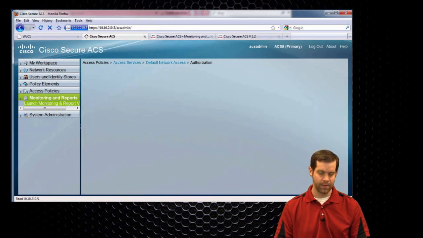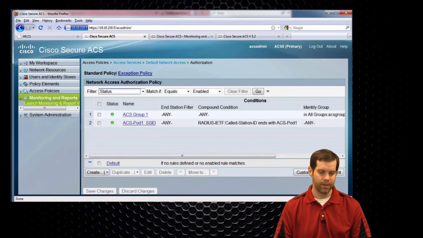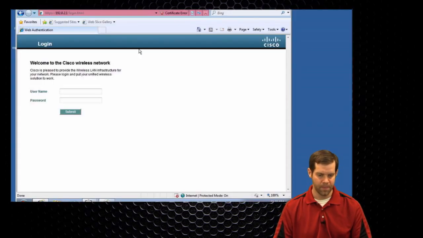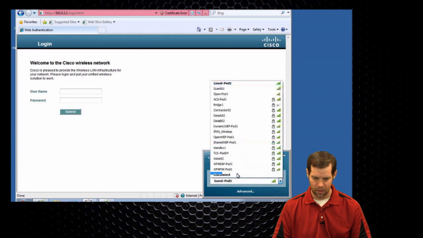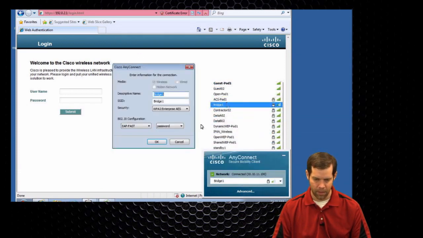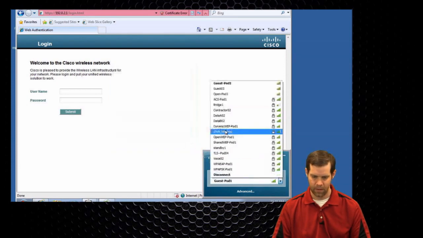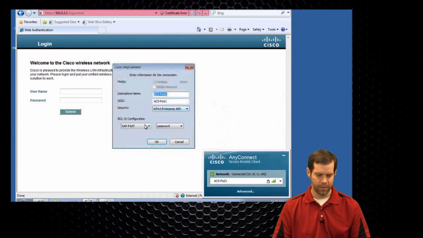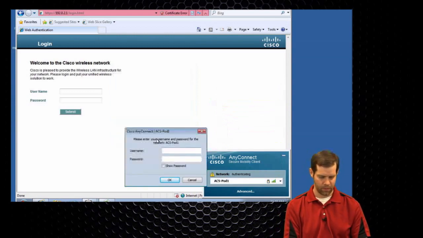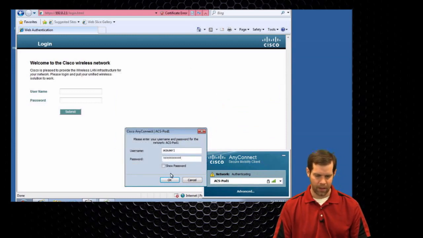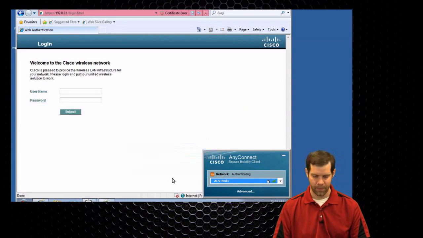Okay, let's just do a couple test auths, get some new logs, and then we'll see how we can see which rules we were hitting. So I'm just going to connect up to, nope, not bridge 1. ACS pod 1, there's my SSID, so I'll do one that's EAP-FAST, and I'll do ACS user 1, so this should hit the first rule, because I'm using an account that's in that ACS group 1.